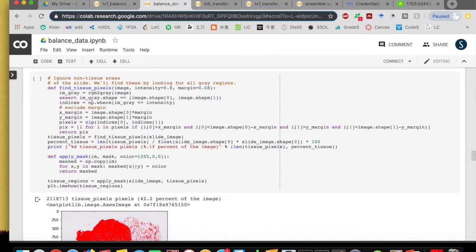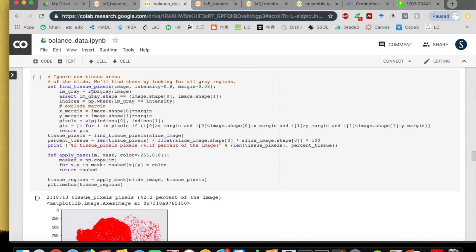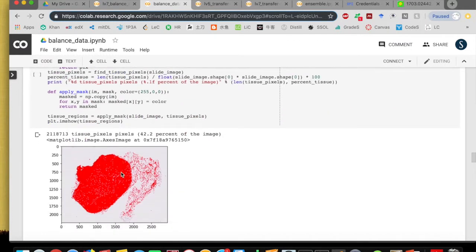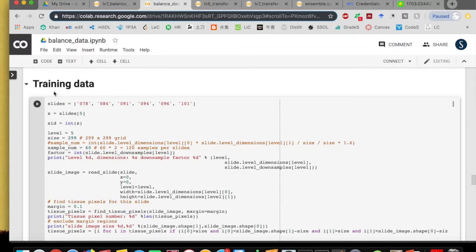We define the find tissue pixels function, which takes an image and checks which pixels in this image are tissue by excluding the pixels that are too low in intensity. This picture shows the result, where the red ones are the tissue pixels. So we only extract patches out of these tissue pixels. For every part else, there is certainly no cancer, so we don't bother making a prediction on that or training on that. So we're doing training and validation set on these 6 slides.